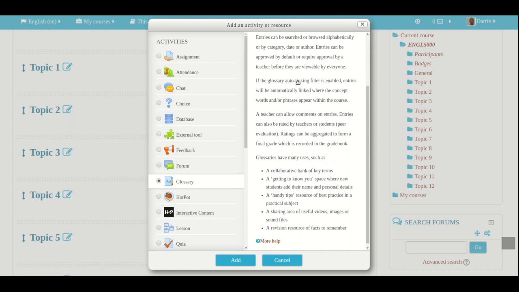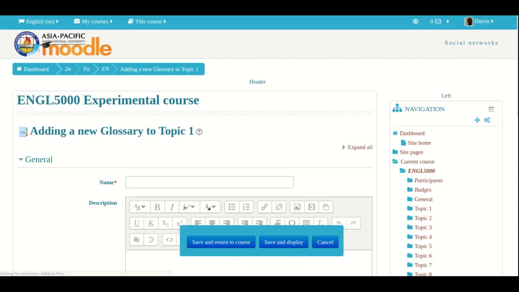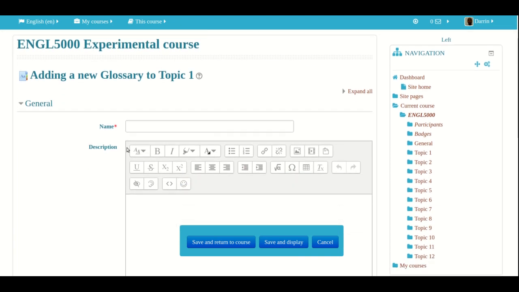Collaborative bank of key terms, a getting-to-know-you space where new students can add their name and personal details, handy tips. You can put anything inside a glossary. But we're just going to show you briefly how this works. So if I click Add, it takes me here. Now, of course, as you know, I have to give it a name, so I'm just going to call this example glossary. Nothing special here.